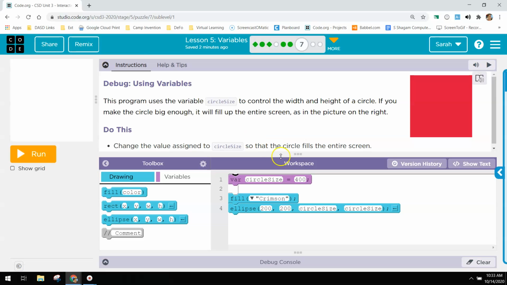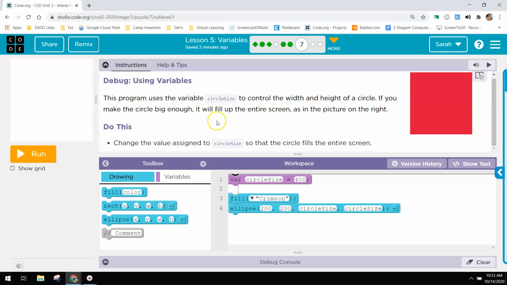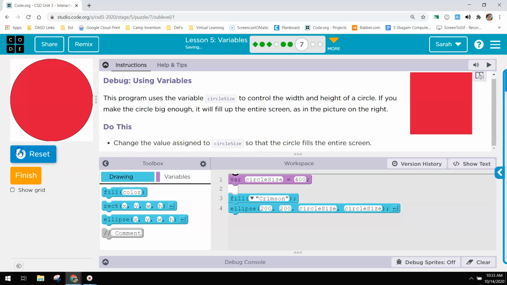Practice, so changing a variable value. In this practice, it says use the variable circle size to control the width and height of a circle. You make a circle big enough that it'll fill up the entire screen in the picture on the right. We're going to change it so it fills up the entire screen. Right now it's 200, 200. Our circle size, they're 400.